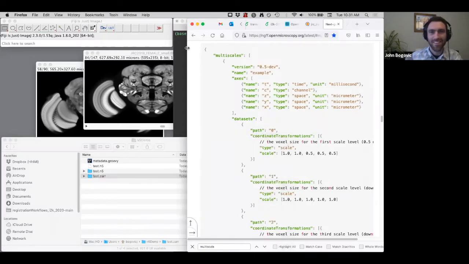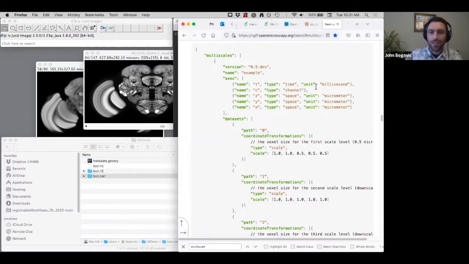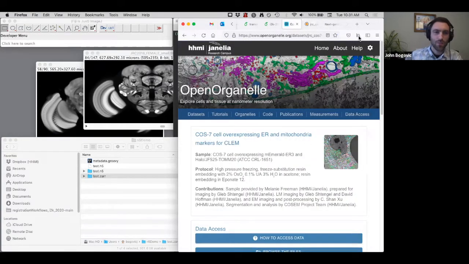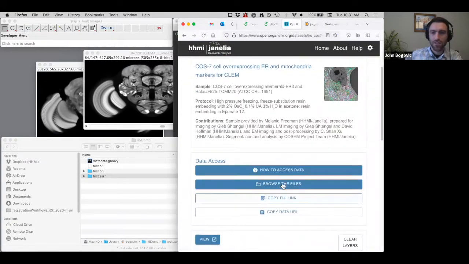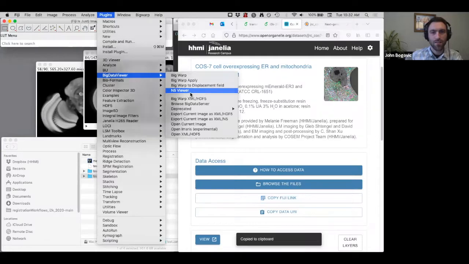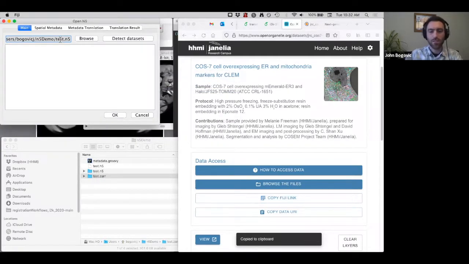All right, cool. Since I'm here, I'll just show that it's possible to open these images from Fiji as well. So now I'll open this data set with N5Viewer. This copy Fiji link is what I clicked, and now plugins, N5Viewer, and I just paste it into here.